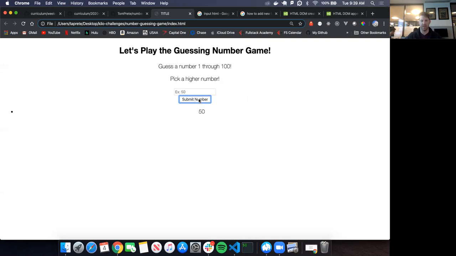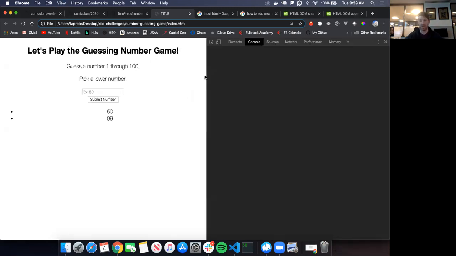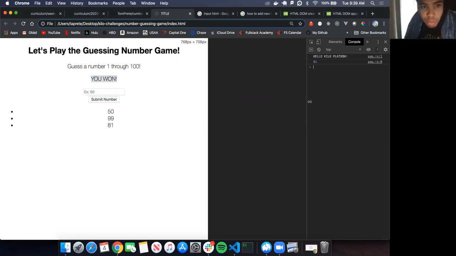50, submit, pick a higher number. 99, pick a lower number. Let me peek at what it is, 81. Is there supposed to be the bullet points right there?